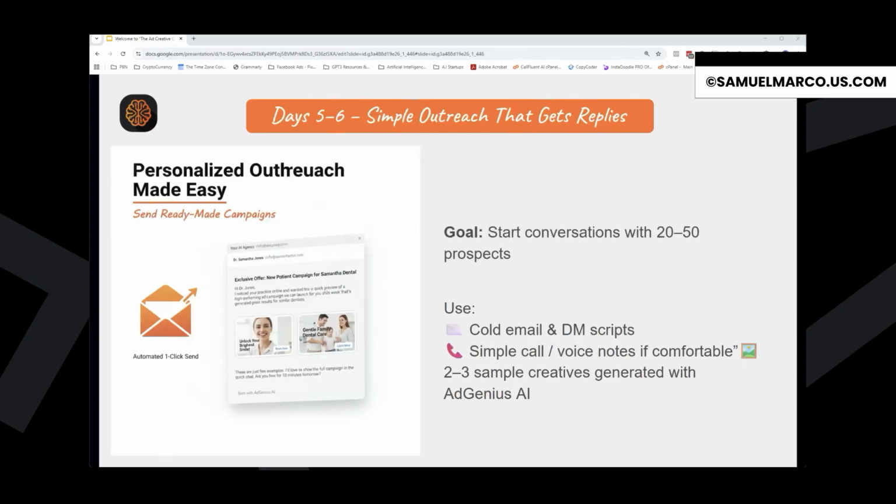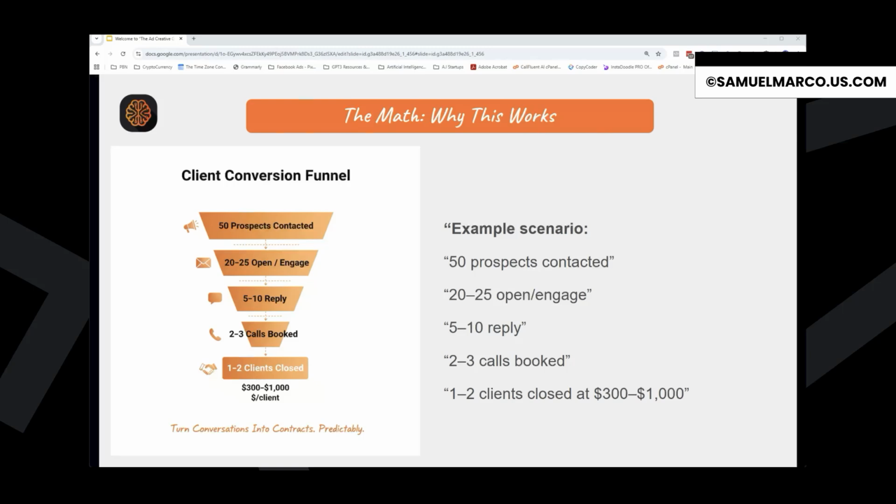And let's just move on a little bit faster because I'm repeating everything that I already told you. You can start conversing with a couple of prospects, just send some emails, DMs, get on a call. If that is uncomfortable, just communicate via email. That's completely fine. So this is your client conversion funnel and an example scenario of what this can look like.